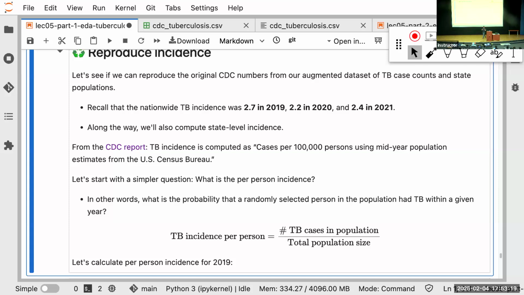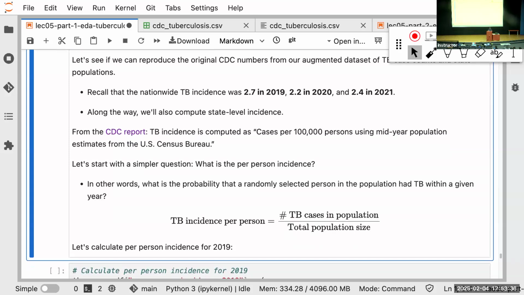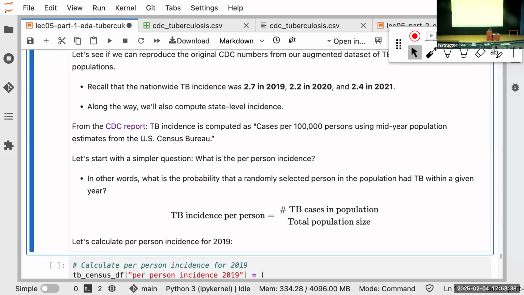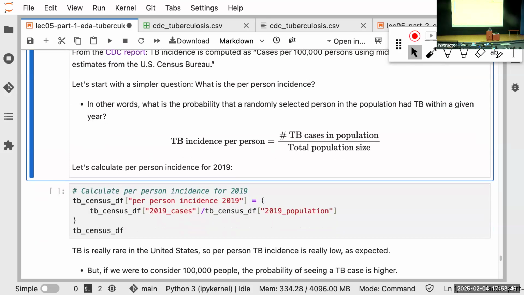To make this a little bit simpler to start with, let's just compute the number of cases per person. In other words, if I were to randomly select a person, what's the probability that they had tuberculosis? Presumably that should be a pretty small number. Tuberculosis is pretty rare. Okay, so how do we get the per person incidence? We take the number of cases in the population, the total number of TB cases, and divide by the total population. So let's do exactly that.